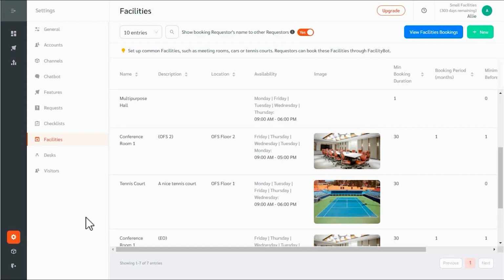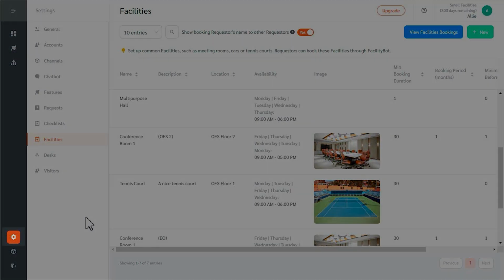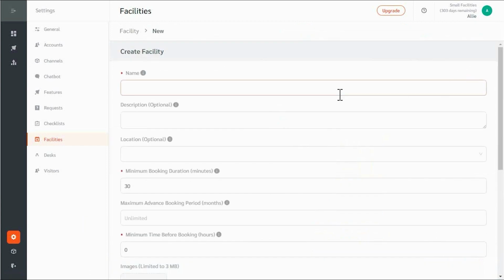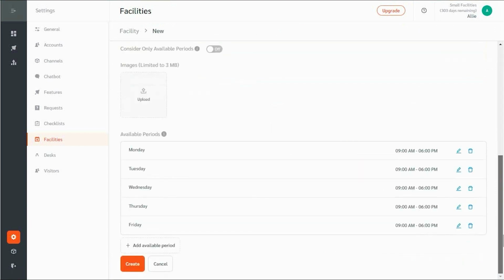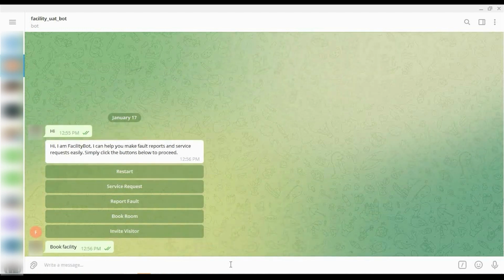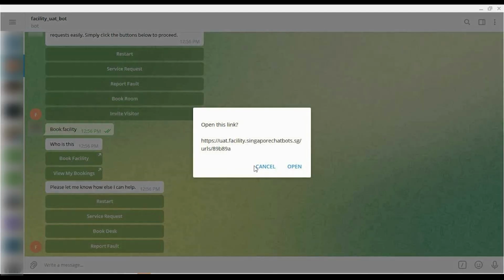FacilityBot allows requesters to book common facilities such as meeting rooms, tennis court, cars, or any shared resources. Facilities can be set up in the Settings Facilities page. Parameters such as minimum booking duration, maximum advance booking period, minimum time before booking, facility image, and available periods can be configured. Once configured, requesters can book the facility through their messaging apps by typing or clicking on Book Facility.